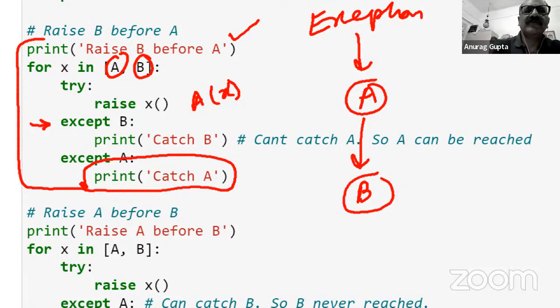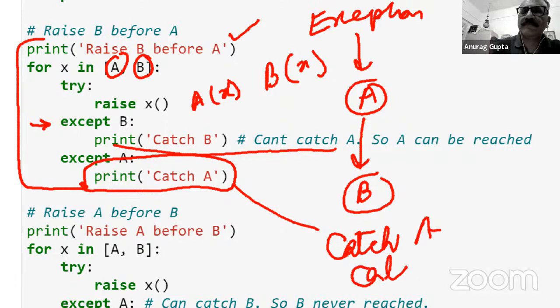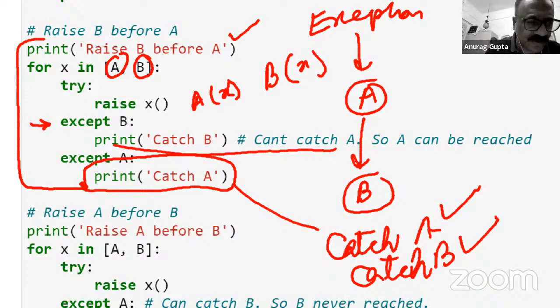So in the first case, you will get catch A. In the second iteration, you have B, so it will raise B. This is able to handle it, so you will get catch B. So you will have two prints, catch A followed by catch B. Let me show you the output also.